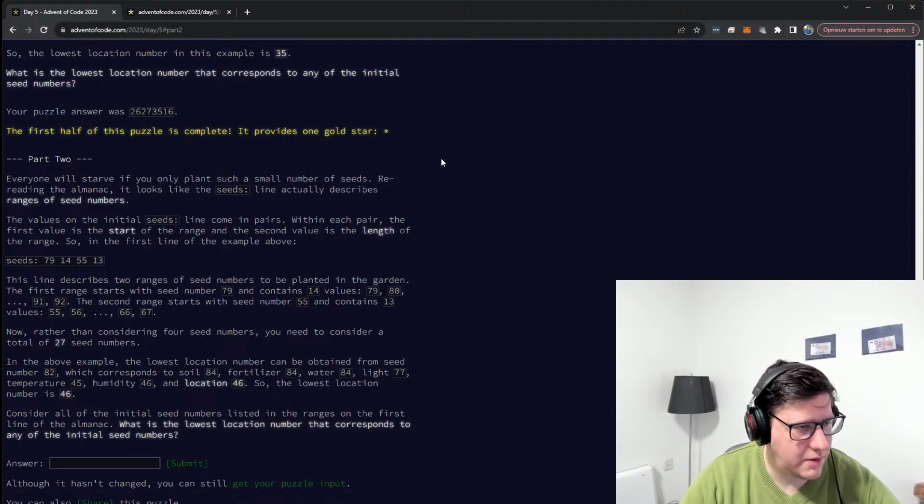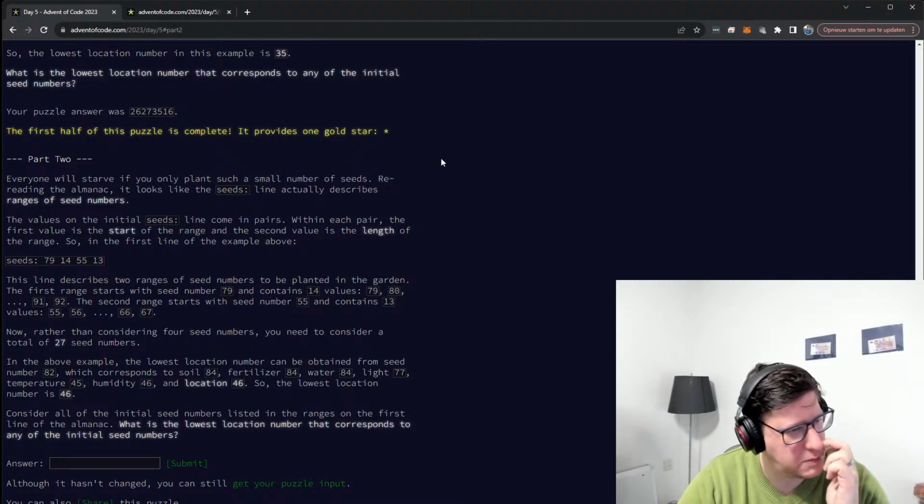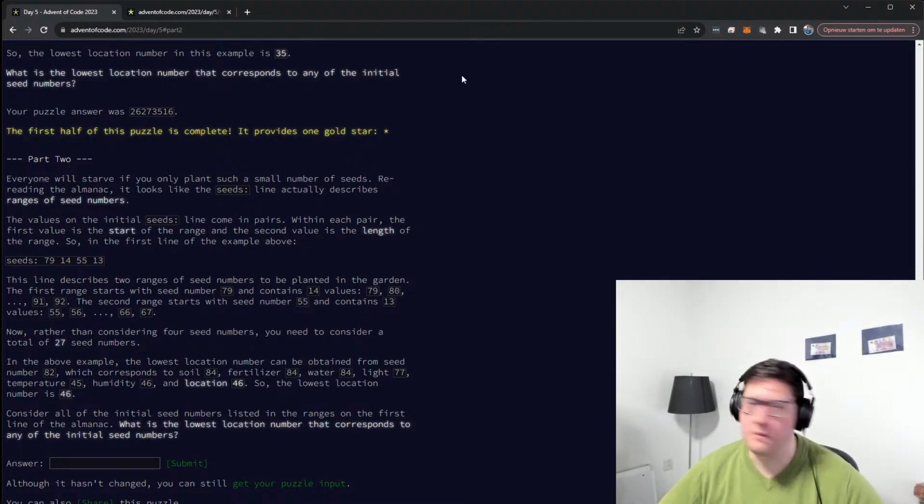In the above example, the lowest location number can be obtained from seed number 82, which corresponds to soil 84, fertilizer 84, water, etc. Consider all of the initial seed numbers listed in the ranges on the first line of the almanac. What is the lowest location number that corresponds to any of the initial seed numbers?